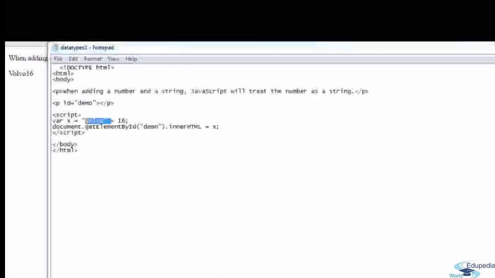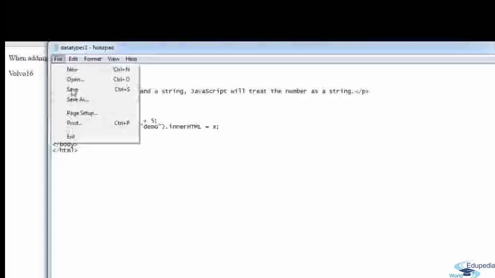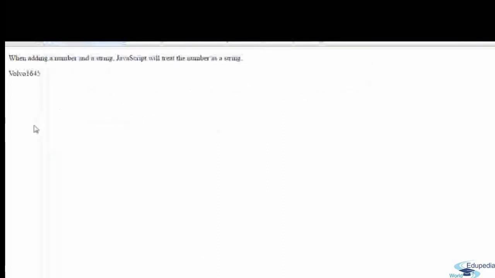Alright, what else can we do here? The other thing I want to do here is, supposing I add a number here, plus 4, plus 5. What will happen now? Let's save. So what I did was, Volvo string in the beginning, plus 16, plus 4, plus 5. Just get your answers in your head and let's refresh this. Volvo 16, 4 and 5. Oh my god, it concatenated everything together.